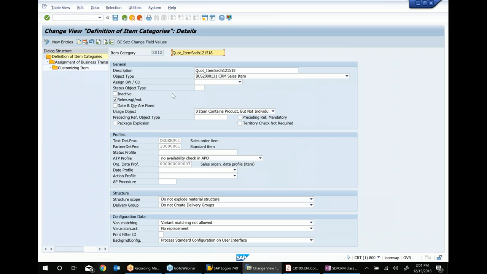Now here, I have different profiles. I have a text profile, partner profile, a status profile, ATP profile, org data profile, date profile, action profile. All those different profiles are associated to an item category as well. So that is why item category controls various functions and features.